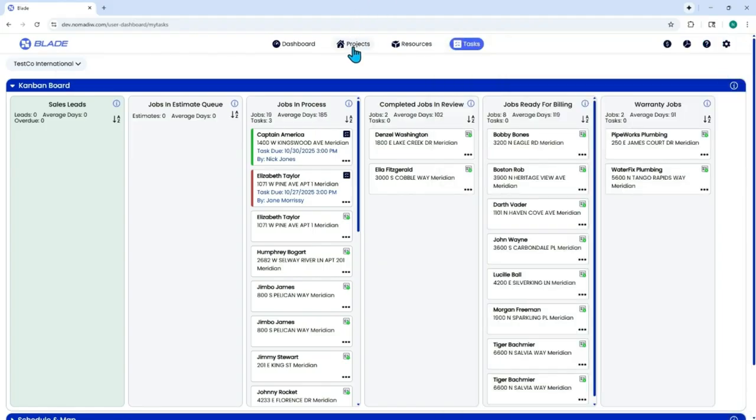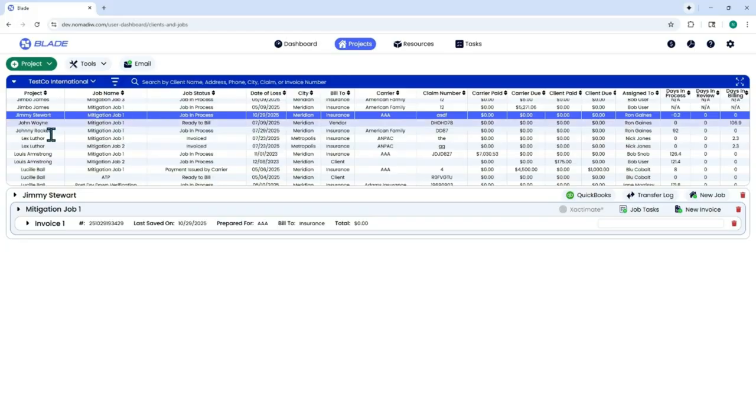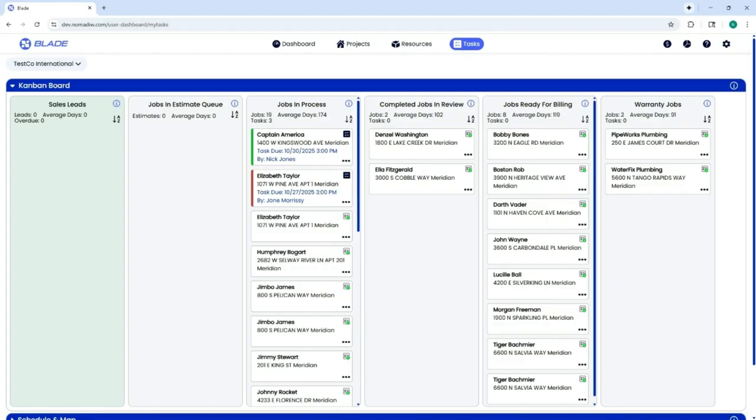Let's open the Projects page and navigate to the Tesco company to see that our Jimmy Stewart sales lead is now an active job in the Jobs in Process status queue. Each tile in any active job status queue represents a single job. For example, the client named Jimbo James has 2 active jobs in process. Hover over the client name to see the name of the job.